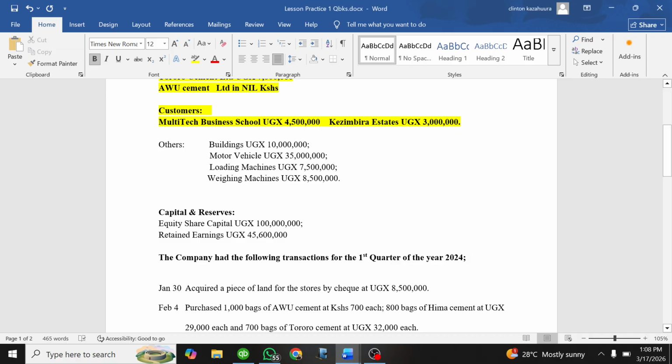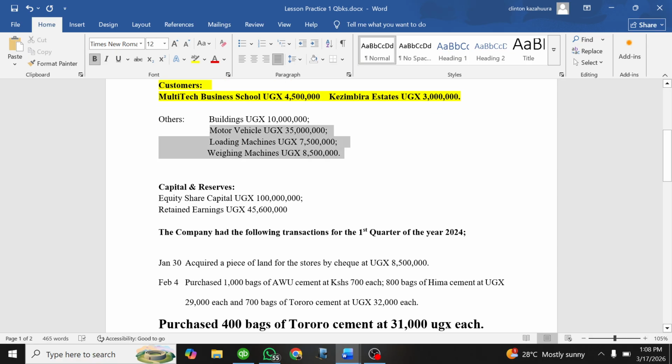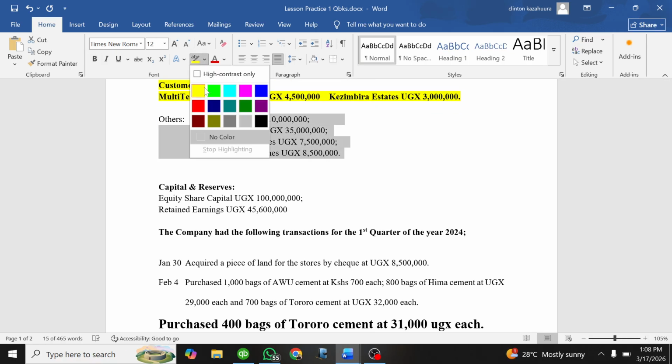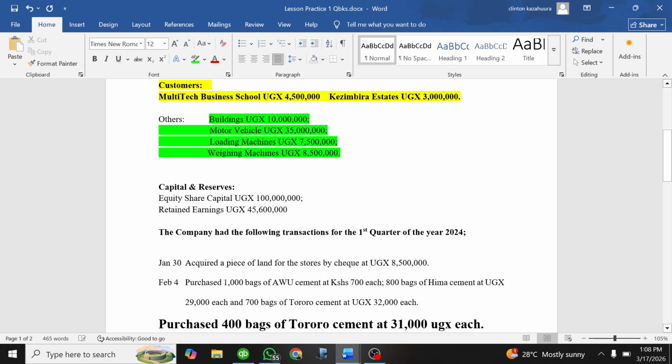What are we left with? Still on the opening balances, let us check. There are others. If you notice, these are buildings, motor vehicles, loading machines, weighing machines. So these are fixed assets, what we call non-current assets. These ones are also entered through the chart of accounts. So we are going to do that very fast.